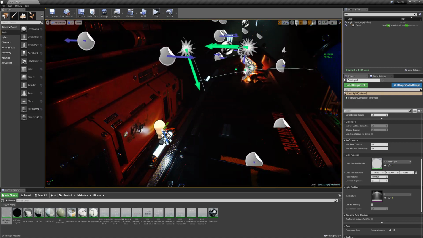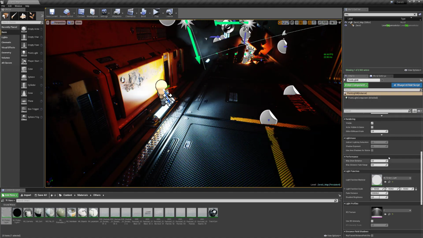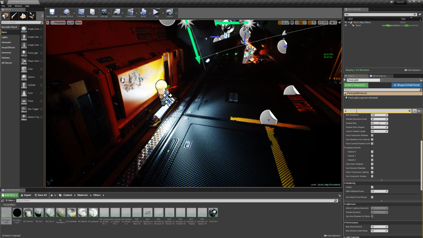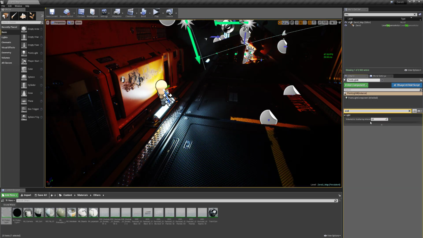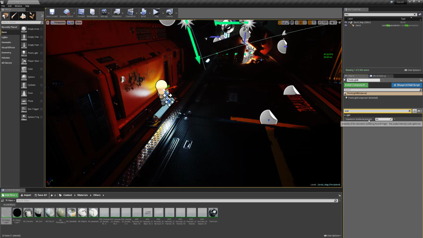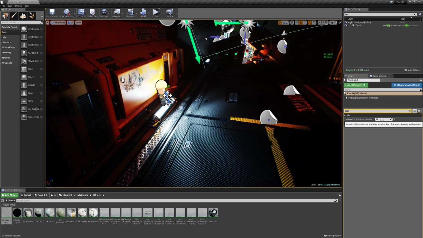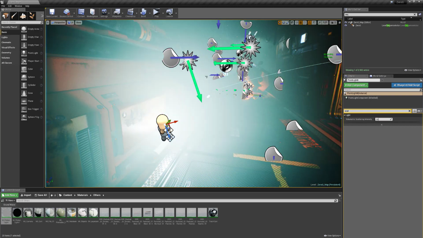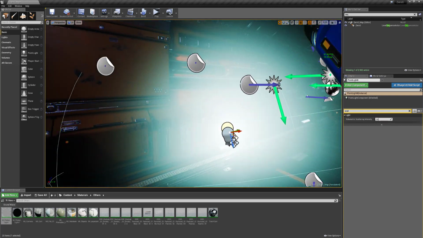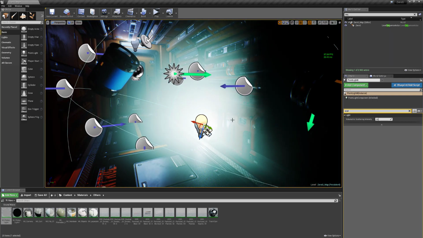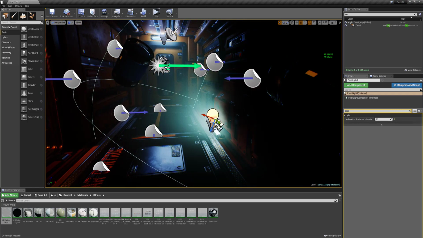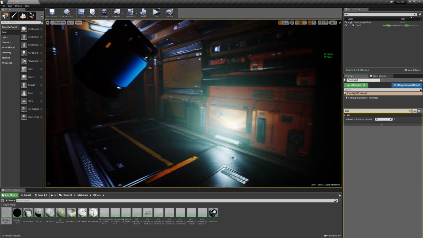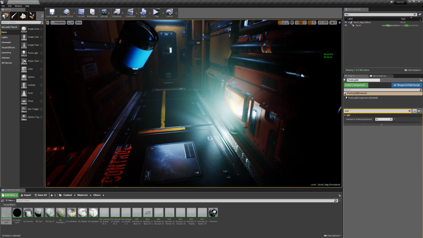It's really simple. Just select your light and type volumetric scattering intensity, and set it to 0. The reason is when you are using the IES lighting texture, sometimes the intensity ends up like this. I think it's much better. Okay, let's leave it like this.